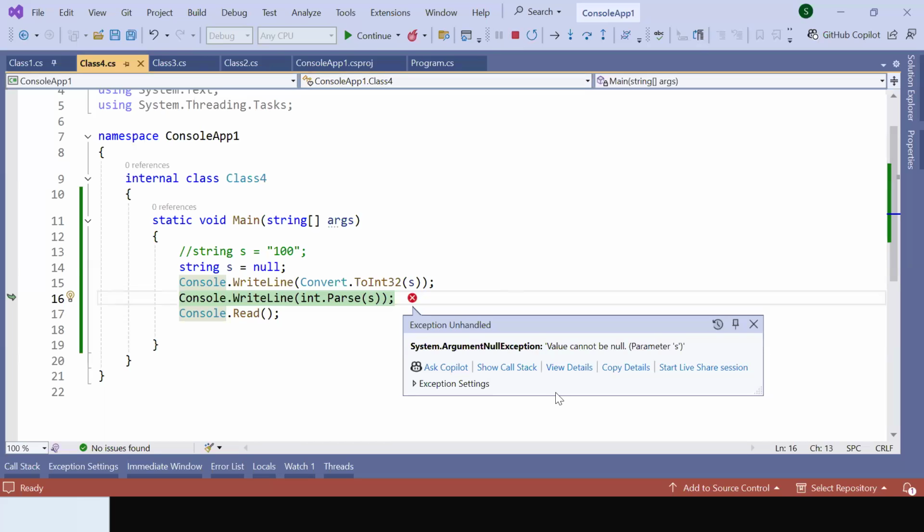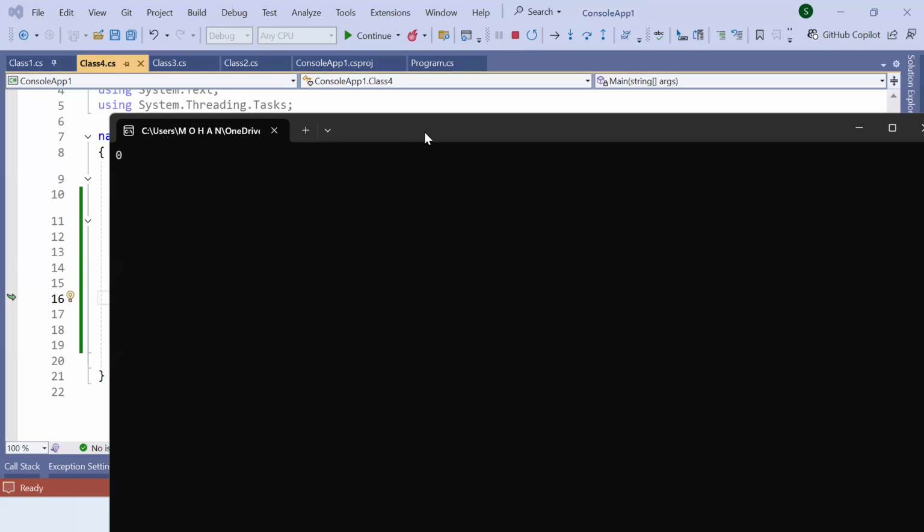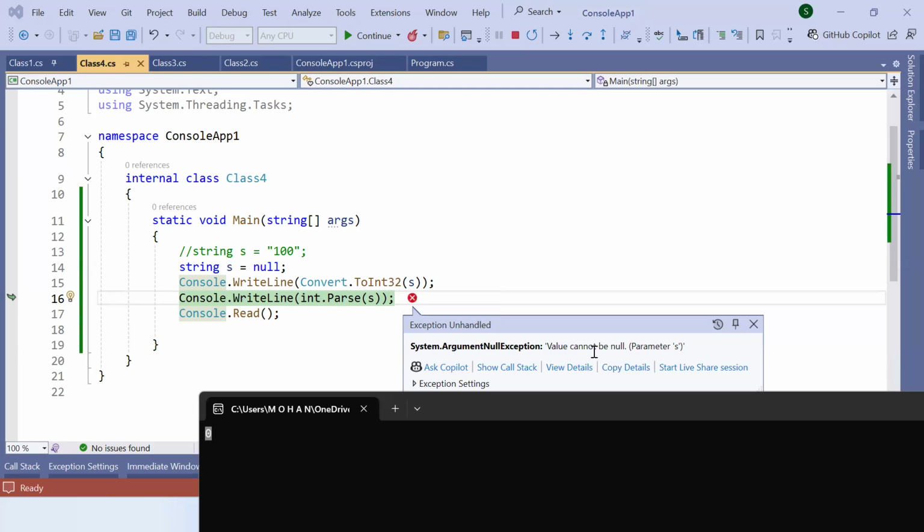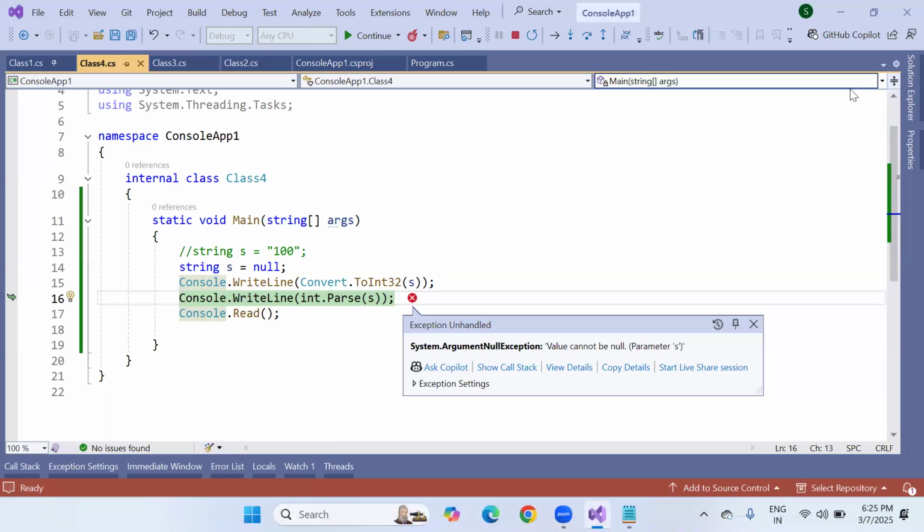You can see this. I got one 0 simply because of the Convert.ToInt32 method only. The first line gives the conversion successfully, even though your value is null. The second line, the int.parse method, is giving an error. What does that error mean? It simply says that value cannot be null. That means if your value is null, int.parse is unable to convert from null to integer. This is the clear difference.